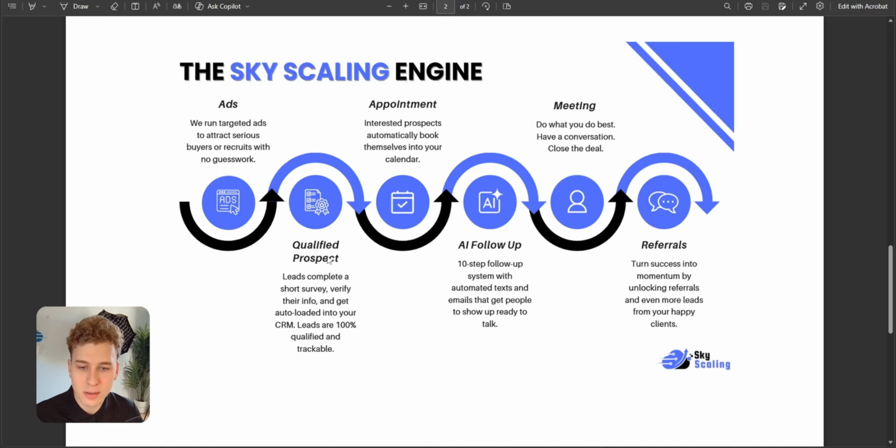So your leads complete a short survey, verify their info, and once they submit that information, you get notified. Every time you get a new prospect, you get notified directly on your phone. That way, if you want to reach out, call them right away, you can. If you don't want to do that, or if you don't have time, your prospects always have the ability to book themselves in your calendar.